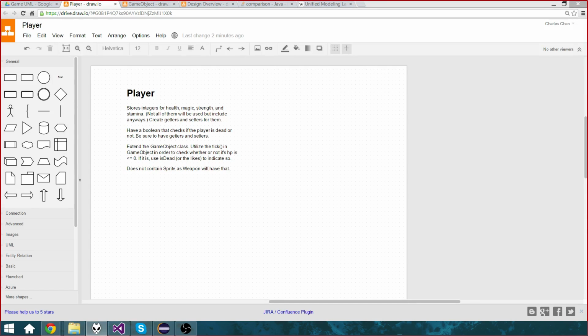Player object. Does that make sense so far? Yeah, it does. I'm just trying to see what I need to do and thinking about how I'm gonna approach it. It stores integers for health, magic, strength, and stamina. So I'm gonna create how much health a player has, like if he has 100 health units or 50 magic points or 20 strength points.